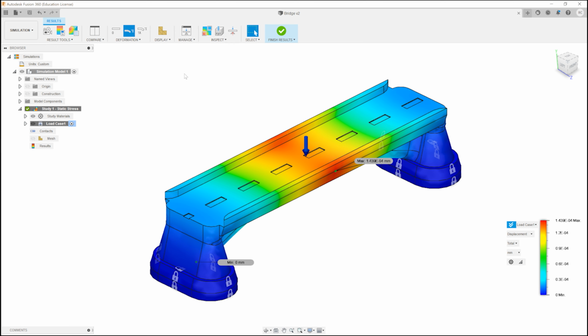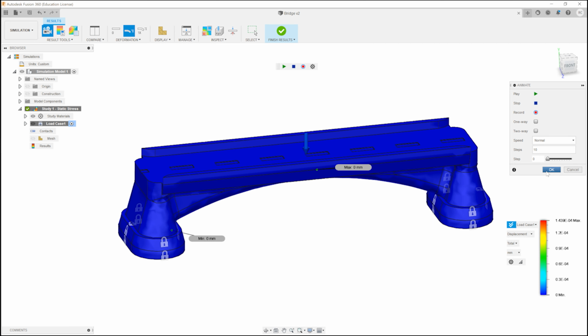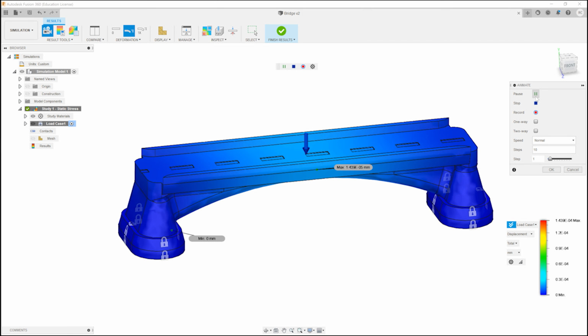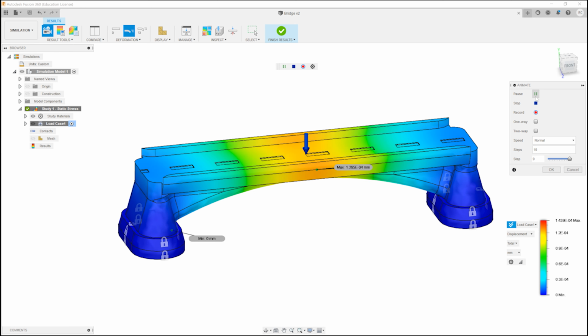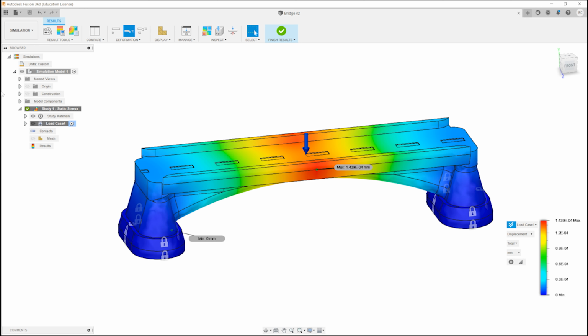Now I'll be using the animate feature to see the displacement in real time. This feature allows you to visualize the parts of your design that may need more support. In our case, the displacement is only 7 mm. It is not enough to cause any major damage or collapsing of our bridge. Our design earned a safety factor of 15. This means that this bridge will most likely not collapse or break under the given load.